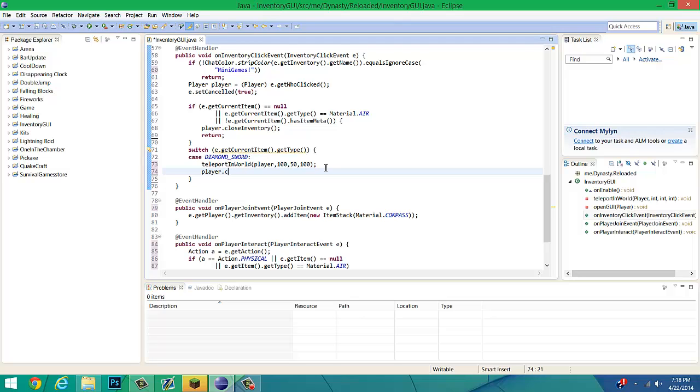Then player dot close inventory and player dot send message. And in this message, I'm going to show you how to cast something with a string and format it. So we're going to do string dot format, and the format is going to be, go ahead and make your quotations, %s, make sure it's lowercase s, which it's not letting me do. There we go. You have been teleported to %s.